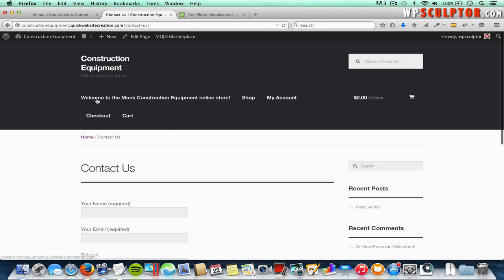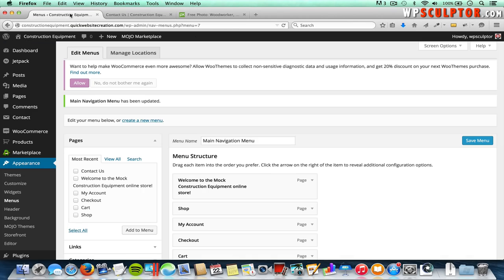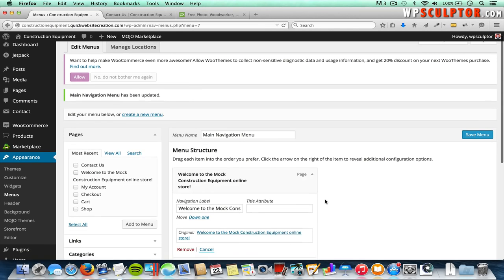And we obviously do not want our welcome page to have such a long title in the navigation menu, so let's go back and I'm going to show you how to change that. Go back to the back end, and again under Appearance Menus, we're going to click the arrow that represents the welcome page menu item to drop down the options.